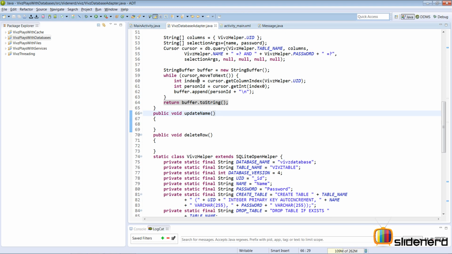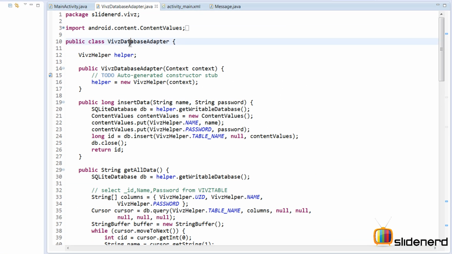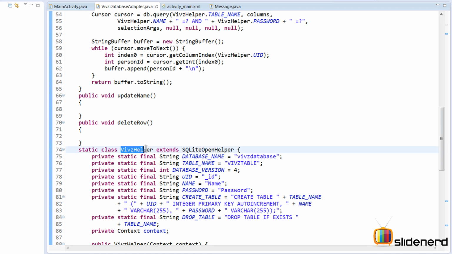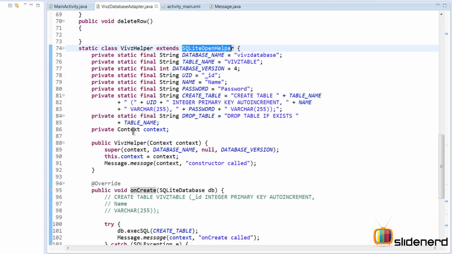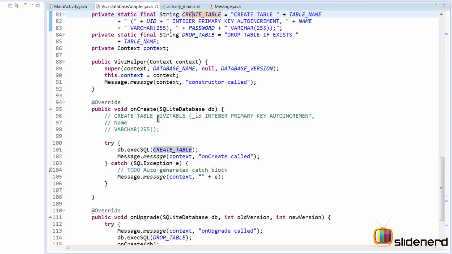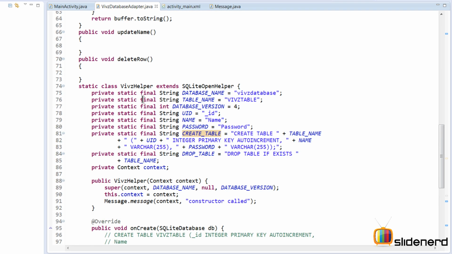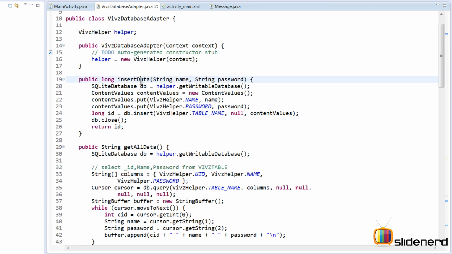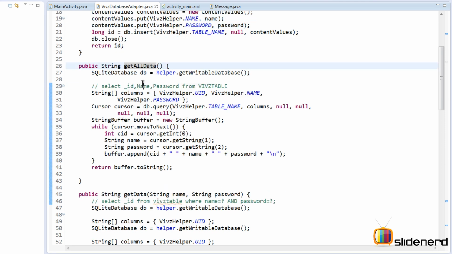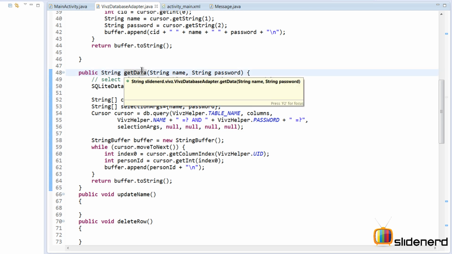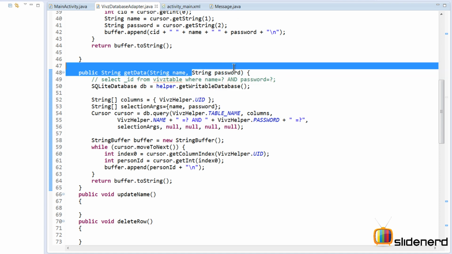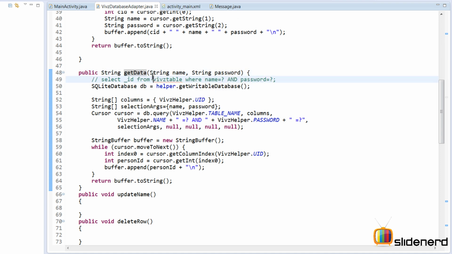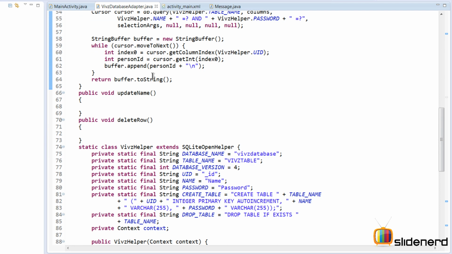Now, if you go back to our Vivs database adapter, this is the class where we have our Vivs helper, which extends the SQLiteOpenHelper, contains our database schema, and has the creation and upgrade of our database. Other than that, we have our insert data method, get all data for retrieving everything, get particular data, that is given the username and the password, retrieve the ID, and other things which we have previously discussed. And other than that, there are two empty methods, that is update name and delete row. So in this video, let's cover how to do these two methods.